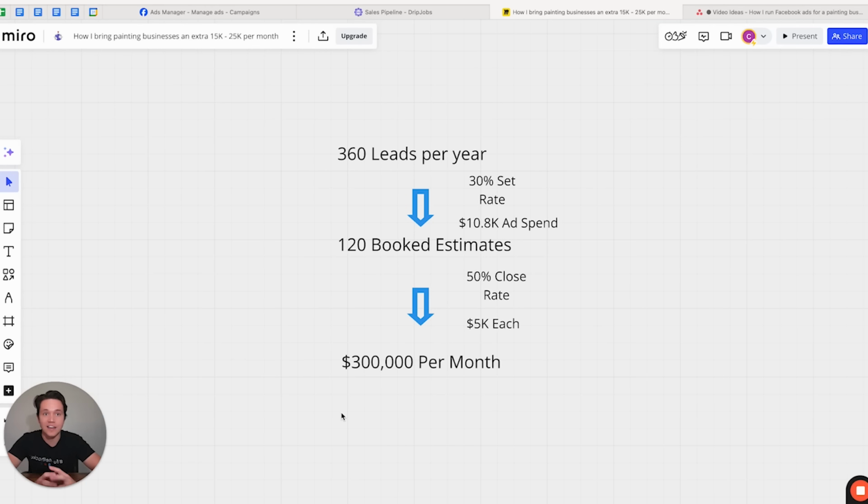That's $300,000. So the question that you gotta ask yourself here is, what would an extra $300,000 per year do for your business? What would it do for your personal life? What would you be able to do? Could you hire more people? Could you grow? Could you invest in your business and your team? Heck, even if you're not that great at closing and you only close 25% of your deals at $5,000 each, that's $150,000 per year extra just off of $11,000 spent in ads.